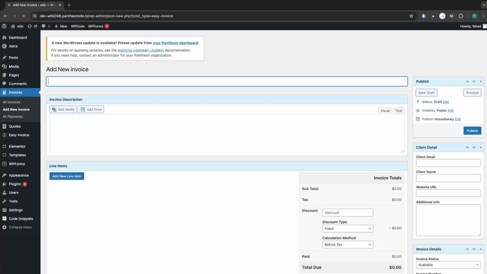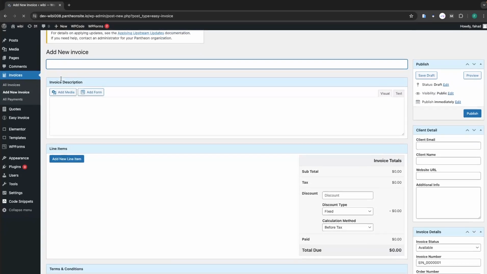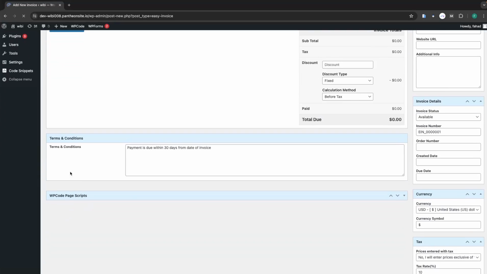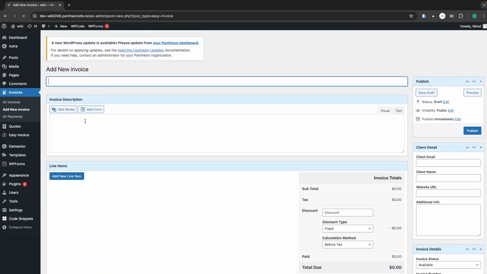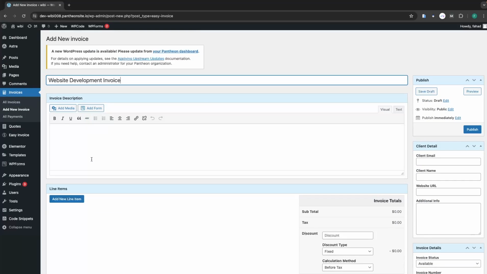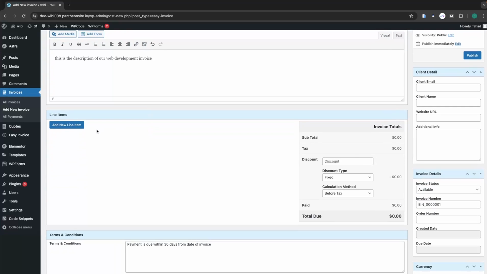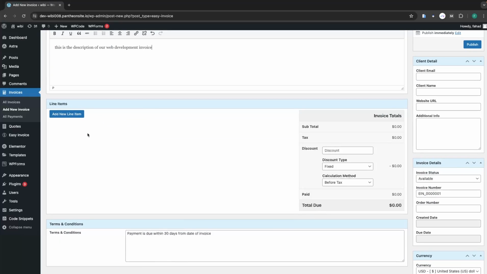All right. So in the add new invoice, you can see we have the title, we have the description, we have the line items, and we have terms and conditions. And if you want to add WP code page script, you can also do that. But right now, let's add the title of our invoice. The title is website development invoice. And here in the description, this is the description of our web development invoice. You can simply put any description here based on your requirement. You can also do the formatting of the text here, and even add a link here as well.